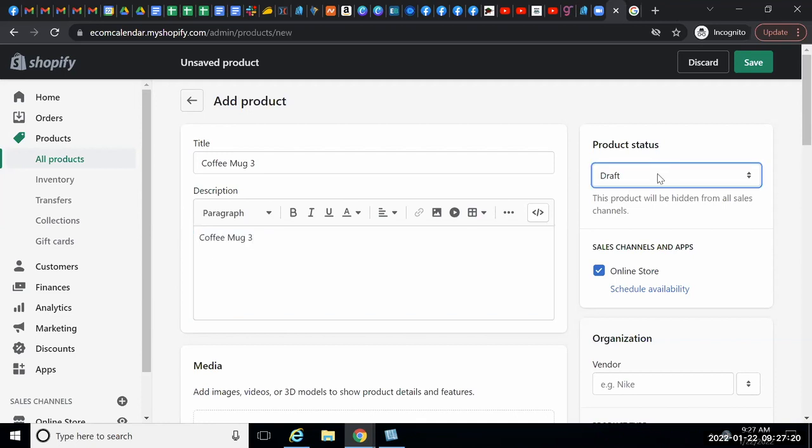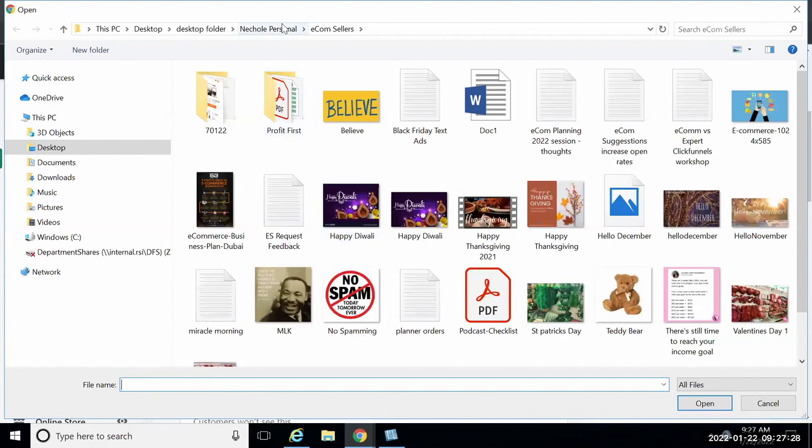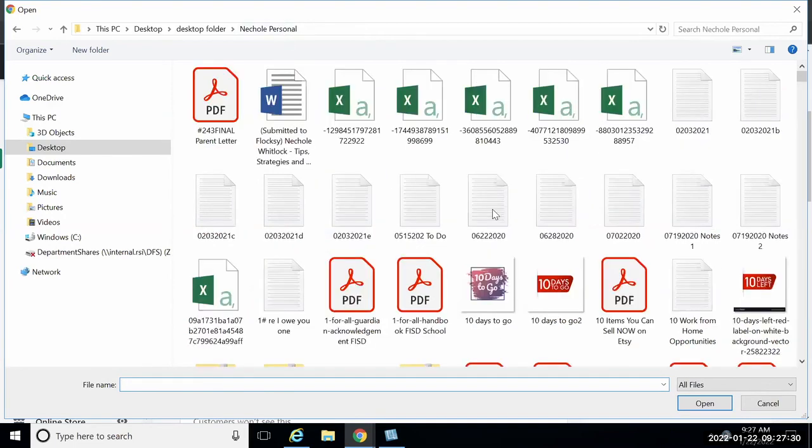Gonna make it active. And we did all of this last time. We're gonna add the file, image, and get it out of my Etsy folder. Just a bunch of stuff here.